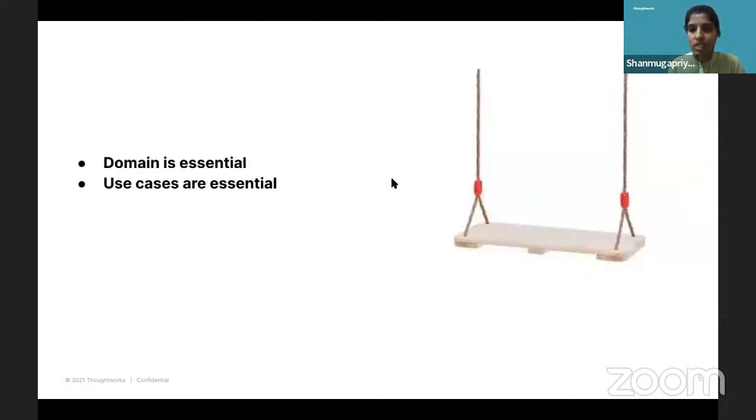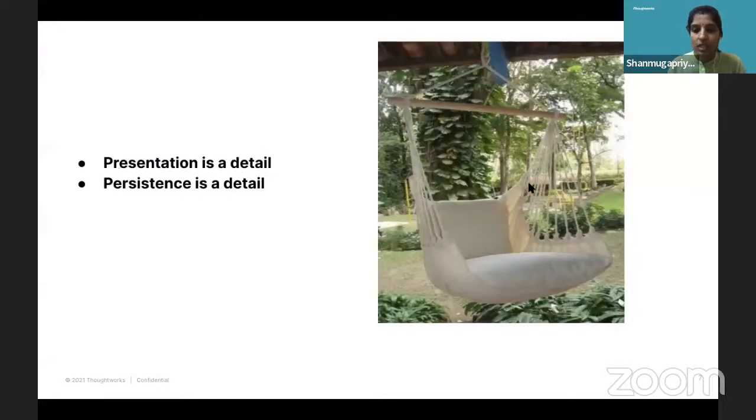Moving on. This is the next example. There is a swing here, right? So the domain, if you see, is a swing, and the most essential part here is the space to sit. The person should be able to sit here, and there should be ropes to hold it, so that when we swing on it, or when people push around, they don't fall off, and they can cling on to it. So domain and use cases are essential rather than the sophistication or the decoration part.